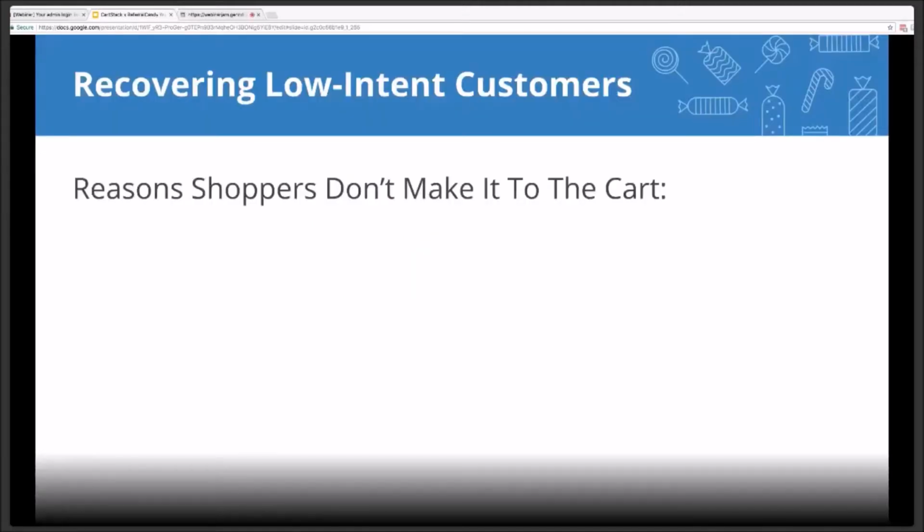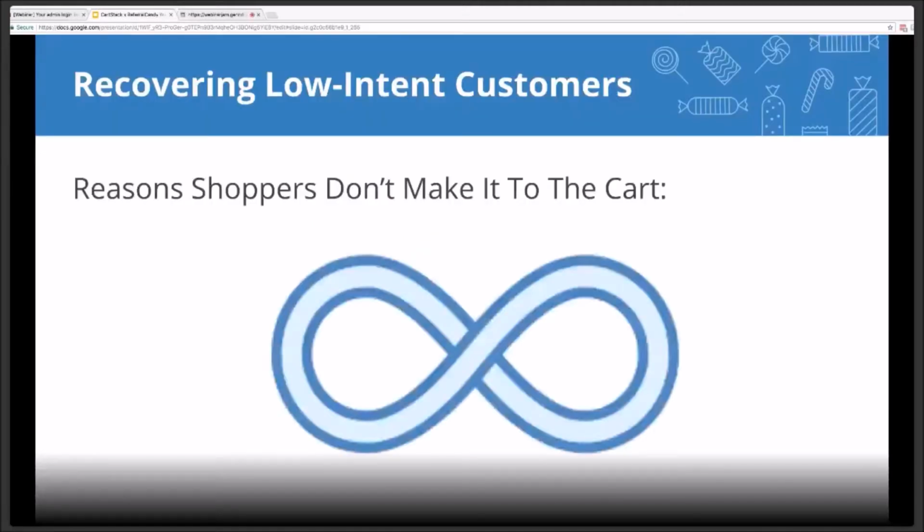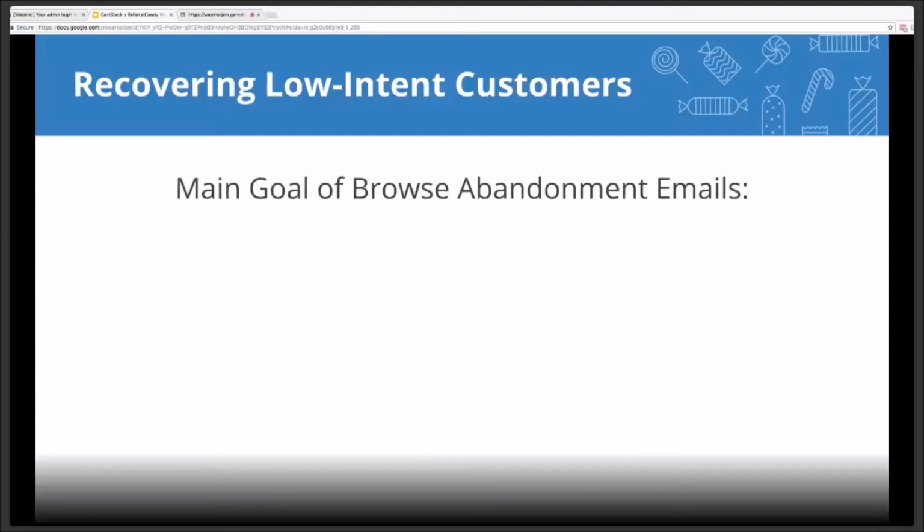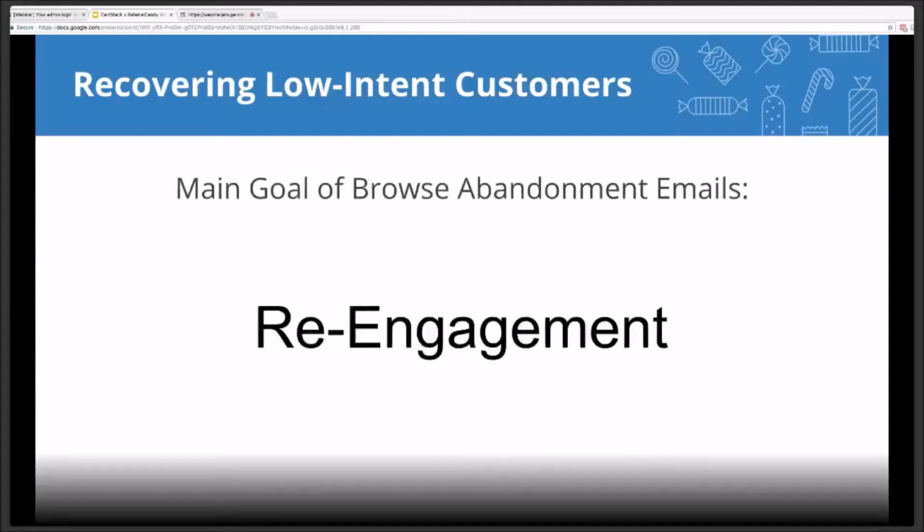And the reasons they don't make it to the cart are infinite. I mean, there's just no end to the number of reasons someone might not make it to the cart. So for that reason, the main goal of your browse abandonment campaigns needs to be re-engagement. And to get them re-engaged, you'll want to test plenty of tactics to see what resonates best with your audience, to convert low intent customers to high intent customers.